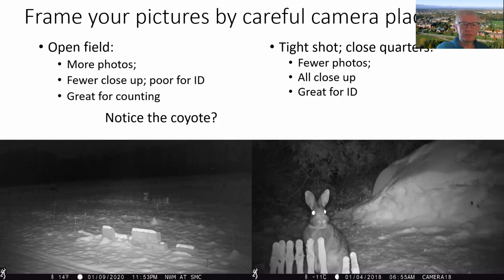And did anyone notice the coyote in the deer shot? I don't know how good your screen resolution is, but right there's a coyote, which I can't see on my screen right now. Some of you may be able to see it. On the right of that same picture, there's a pair of eyes right there. Someone's looking at us, who knows, probably another deer.